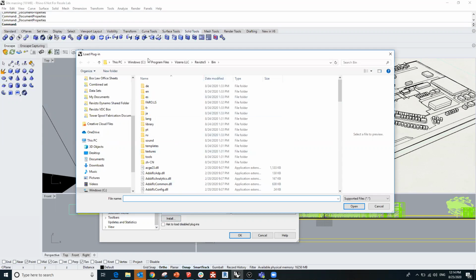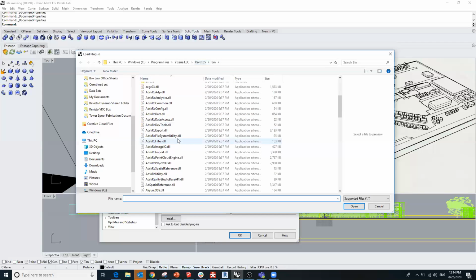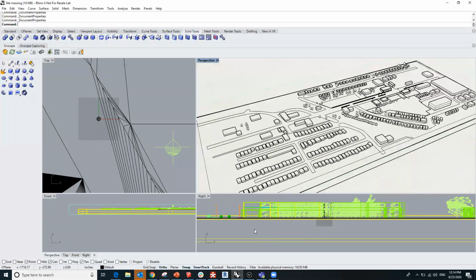So the file location is typically C, Program Files, Revizto. In this case, I'm using Revizto 5. And then in the Revizto 5 folder, you have the bin folder. In the bin folder, you'll want to look for the RHP file type. If I scroll down, I should see Rhino to Revizto Export 5 RHP. So once I select that and hit open, I'll be able to enable the plugin.